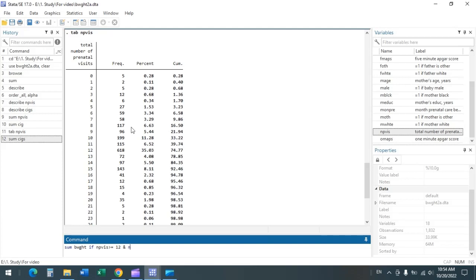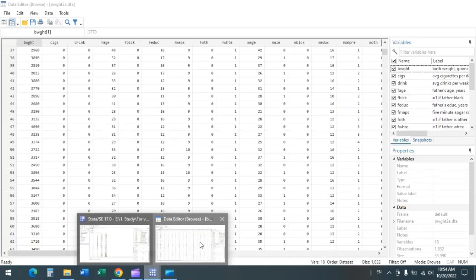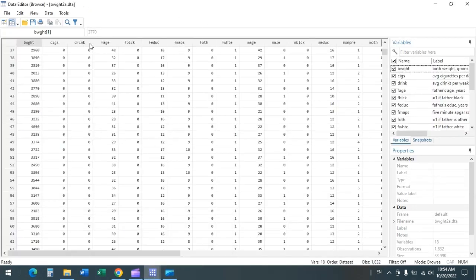So it means MBBIS has to be less than... Remember, the dot means infinity. So by saying this, you just count the real numbers. If there are missing values, for example, like you can see here.